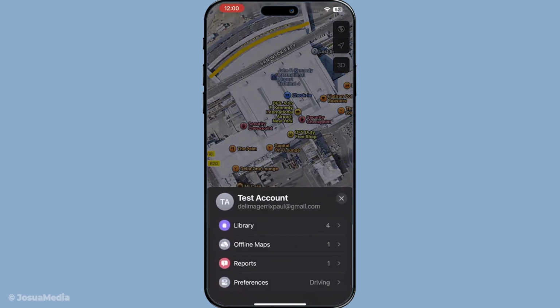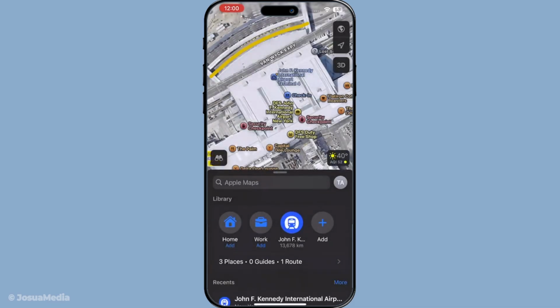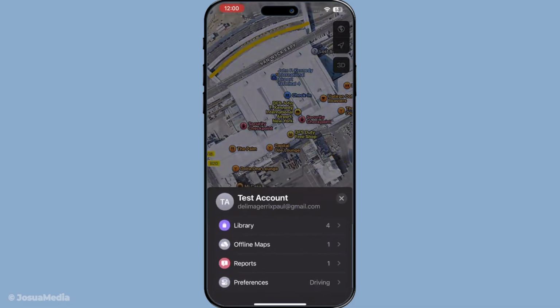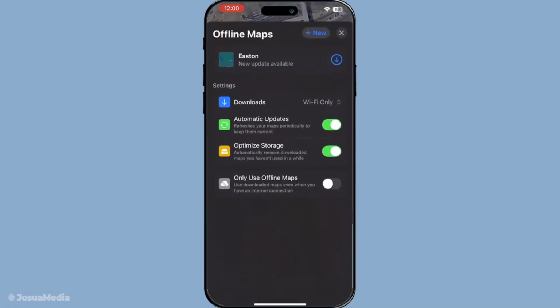If you don't see a photo, you might see your initials inside a small circle. That's the same button. This opens your account area where Apple Maps keeps settings and downloads associated with your Apple ID on this device. Now look for the option labeled Offline Maps and tap it.